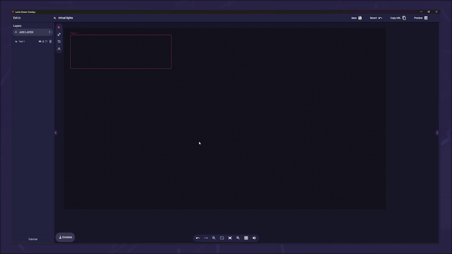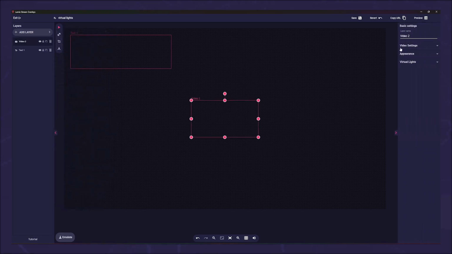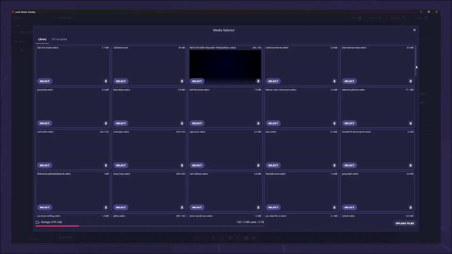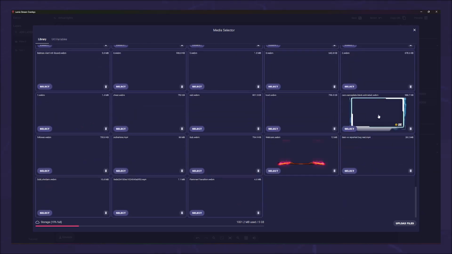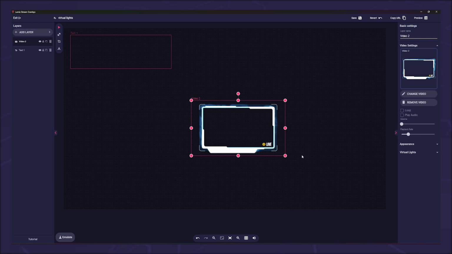The cool thing about virtual light is that you can also use it in a video. Create a video layer in your overlay and insert a video from your assets or upload a new video. This is very interesting, for example, for camera frames or other overlay layouts. In our example, we take a camera frame and set it to loop, so that it always stays in motion.